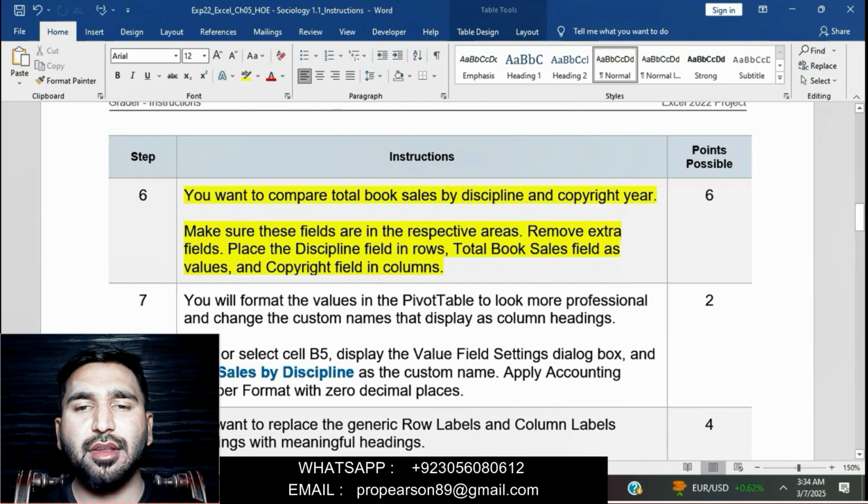Make sure these fields are in the respective areas. Remove extra fields. Place the discipline field in row, total book sale field as value, and copyright field in column.